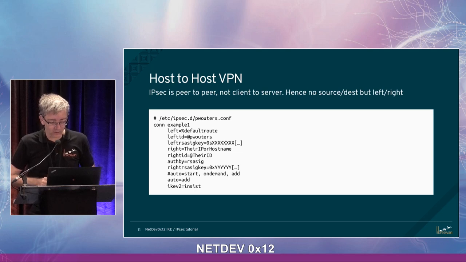And then you've got the auto line. You can do auto equals start, ondemand, or add. Start means load the connection and bring it up. On demand means load the connection, and whenever there's a packet, the kernel will tell us, and then we'll bring it up. And add means never bring it up, just wait for the other end to respond to you.